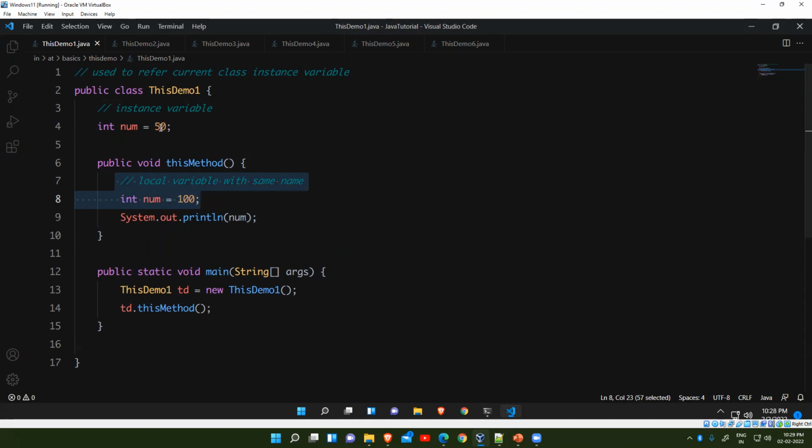But now I want to access this 50. Previously, when you did not have a local variable with the same name, I was able to access the number 50. But now there is another variable with the same name, that is a local variable. Now it is taking the higher priority and I'm able to print only that one. But if I want to use the instance variable, how can I do that? That's where this is used to refer to the current class instance variable.